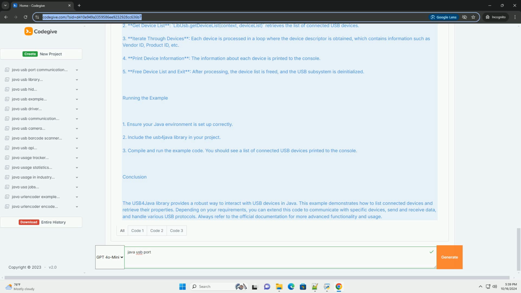Conclusion. The USB4 Java library provides a robust way to interact with USB devices in Java. This example demonstrates how to list connected devices and retrieve their properties. Depending on your requirements, you can extend this code to communicate with specific devices, send and receive data, and handle various USB protocols. Always refer to the official documentation for more advanced functionality and usage.